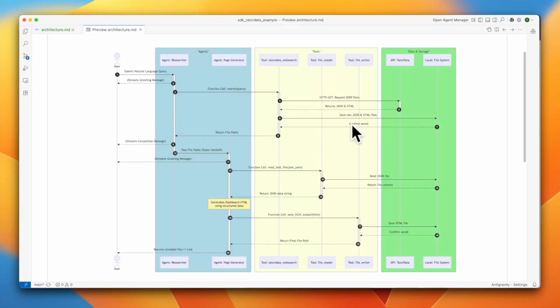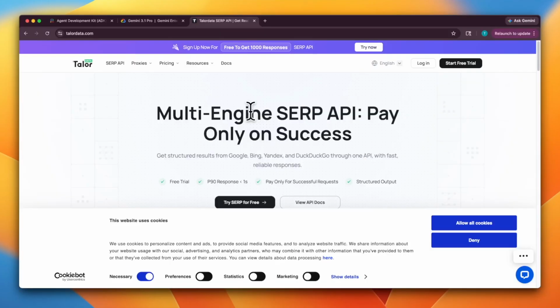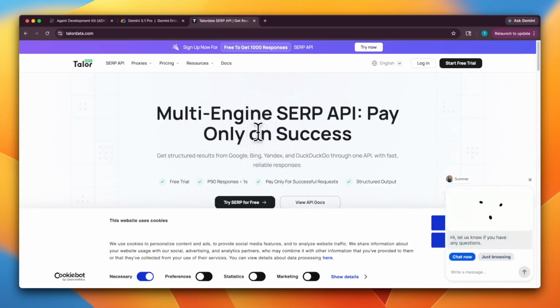So today we are going to build a multi-agent Google Agent Development Kit workflow, or an ADK workflow, that integrates a SERP API from TalorData for live web search. And I'll also give you the full code for your reference.